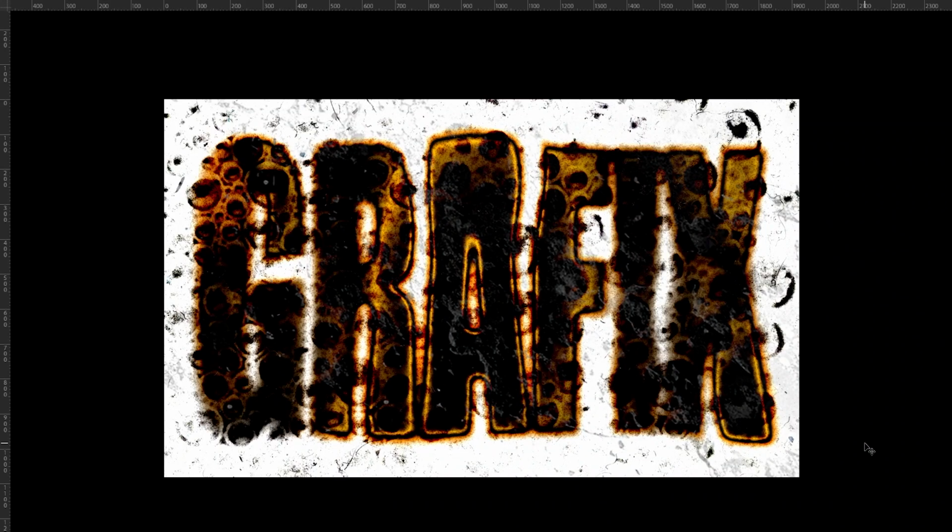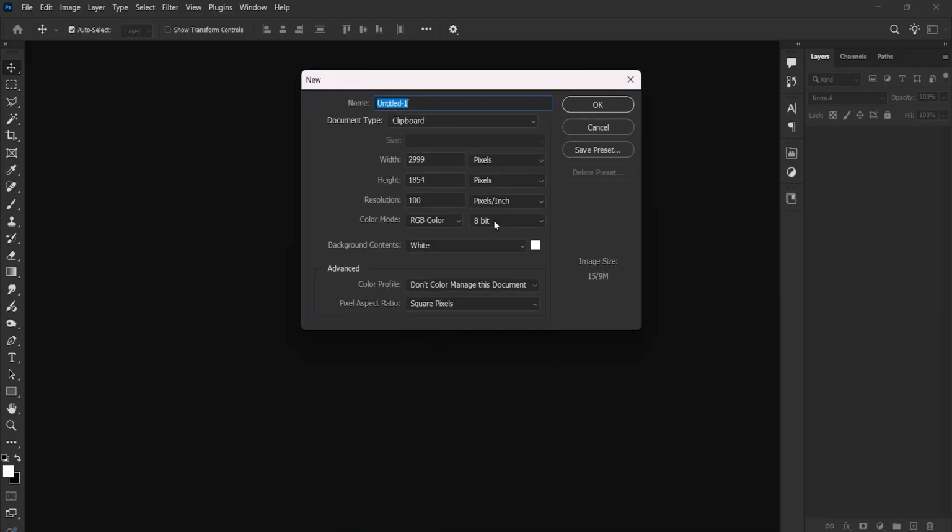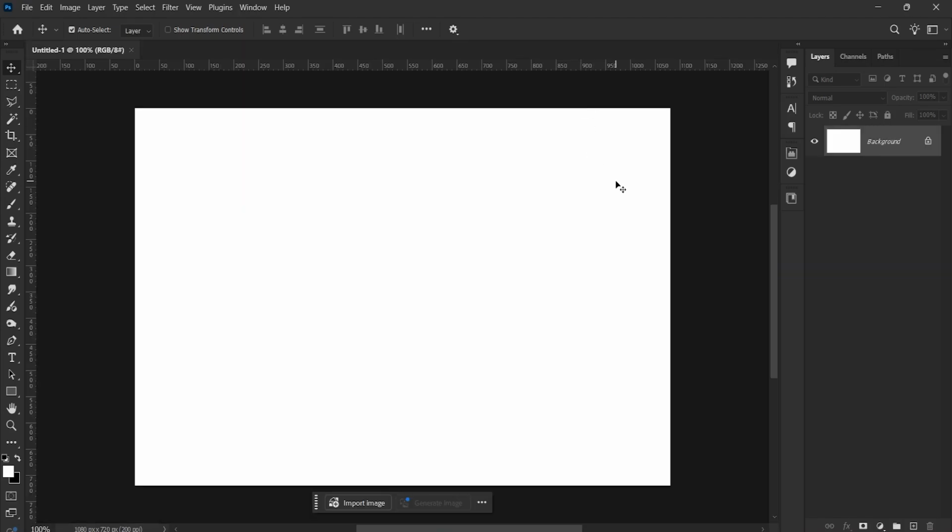Right now we're gonna learn how to distress and burn our tags in Photoshop like a pro. So let's create a new document. I'm gonna go with, let's say, this size and increase the resolution and click OK.